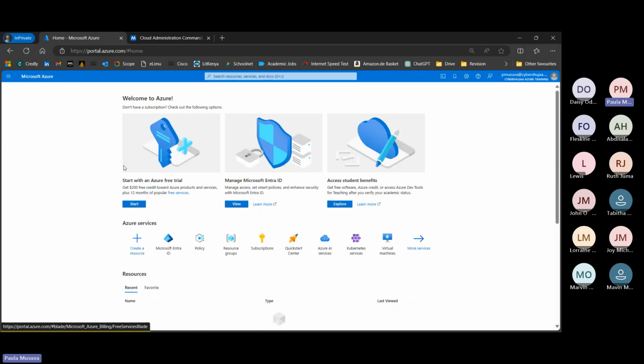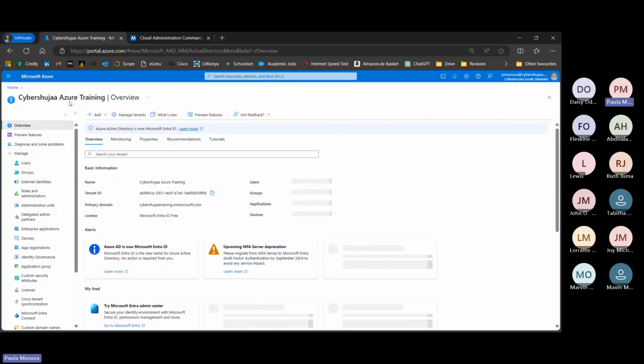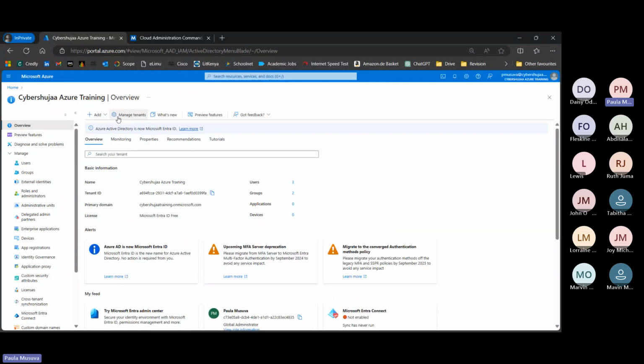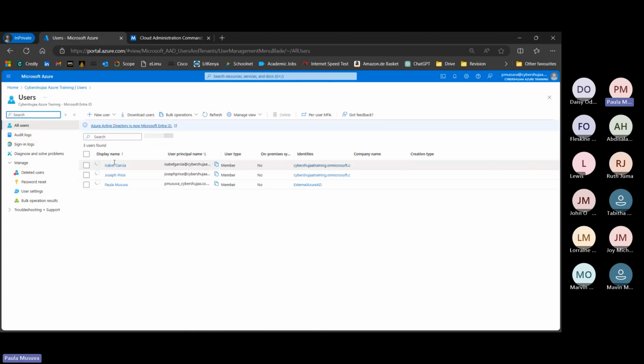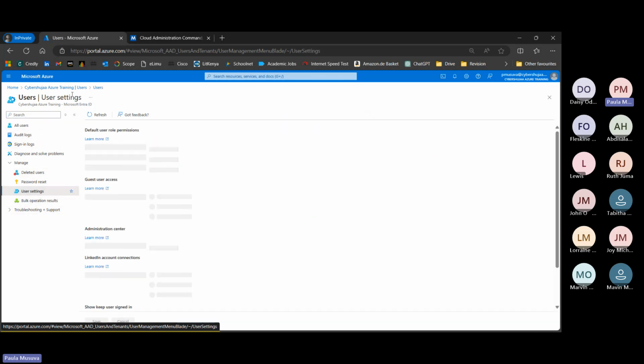In your lab manual, I think it will give you a different description, but the idea is that you just follow the steps, even though the naming might be slightly different. What you'll do is come and set up some users. In the lab, there are 3 users. There's Joseph Prince, Isabel, etc. You'll also be guided on some different user settings that you need to set up.